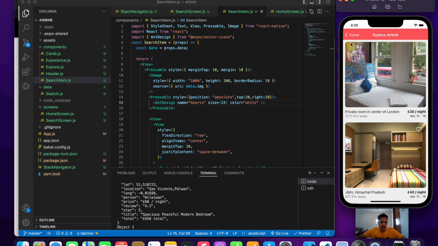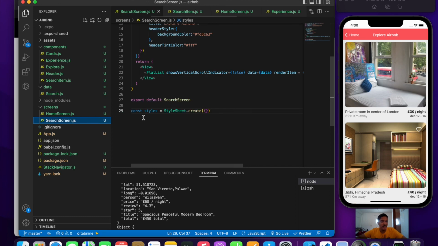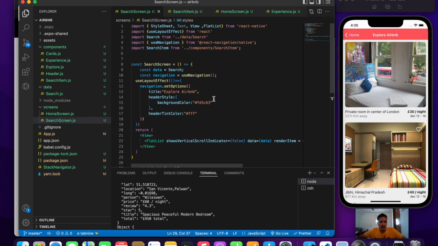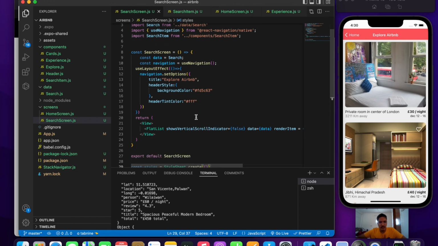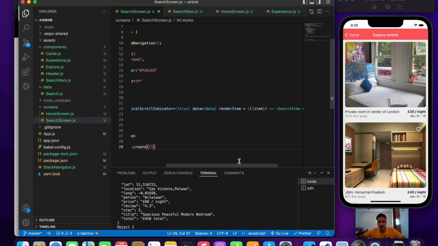So what we did in explore screen was basically we took the data. We actually made our own data, that is search.js, and then we imported that data in our search screen. Then we initialized the data to be search, and inside our flat list we passed the data to be data, and for each item in the data we rendered something called a search component, by passing props to the component.